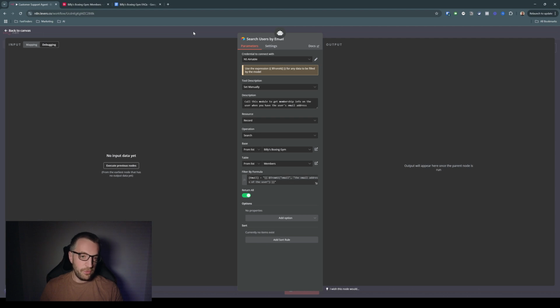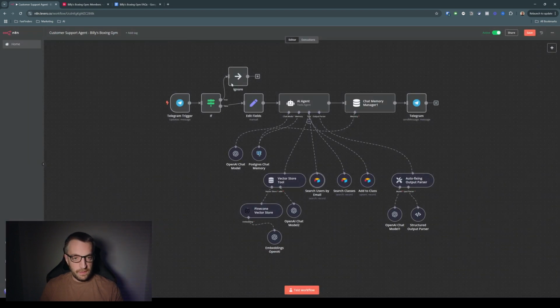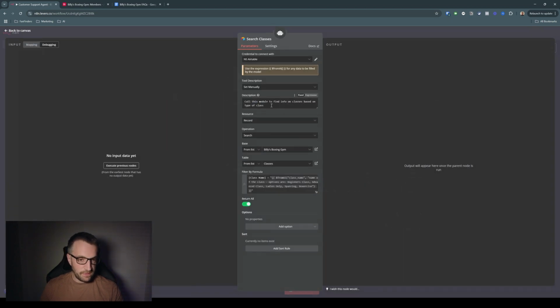And it will return that row, and it will show us all the information about that user, including the record ID, which we need. Similar for search classes, it's the exact same thing. Call this module to find info on classes based on type of class. And I've just listed out here what the options are, just to make it a bit more clear. So it'll do the same thing there.